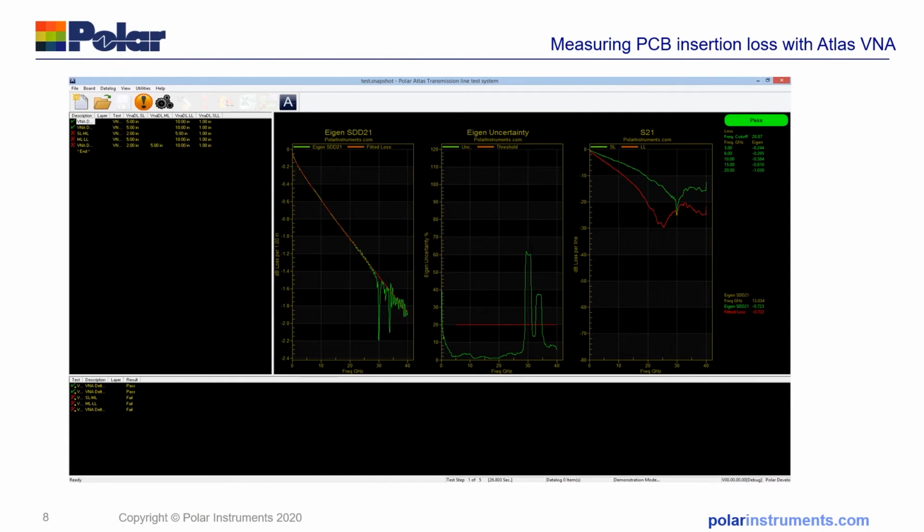This is another test which shows you again the processed and fitted data, the uncertainty, and the raw S21 data that we're processing to calculate the final results. The Delta-L method takes in all four S parameters for the line.